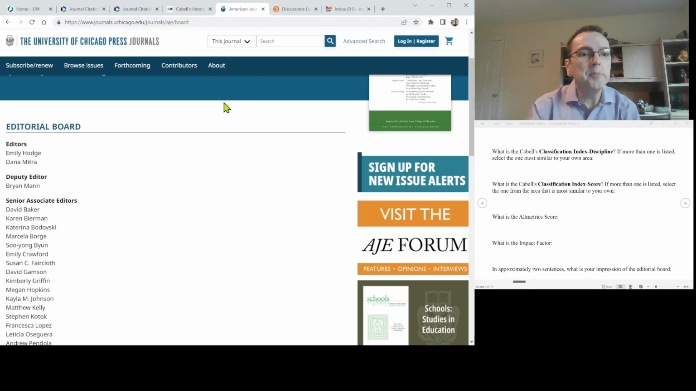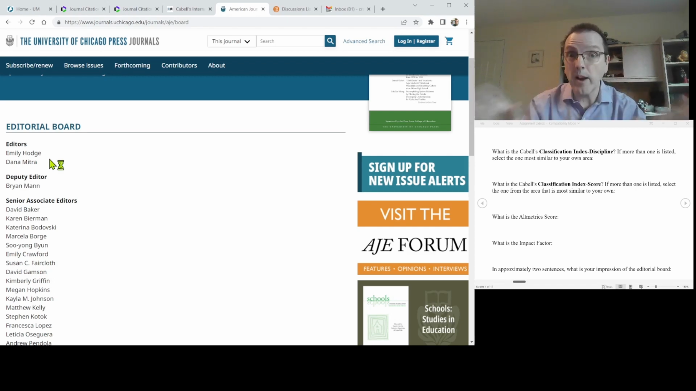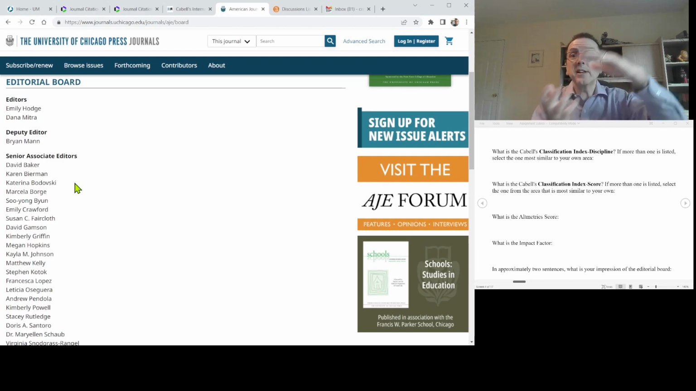So recognize it can be fluid in what you see. The editors, those are maybe one, maybe two, maybe a couple of editors, versus associate editors. Editors are the ones responsible for the journal. It's their baby. They're responsible for everything, the day-to-day operations of the journal. Associate editors, here we see they have them as senior associate editors, typically it's a number of people.